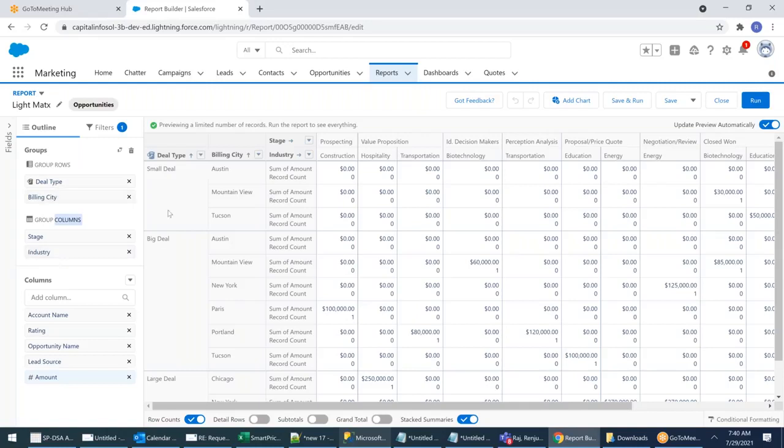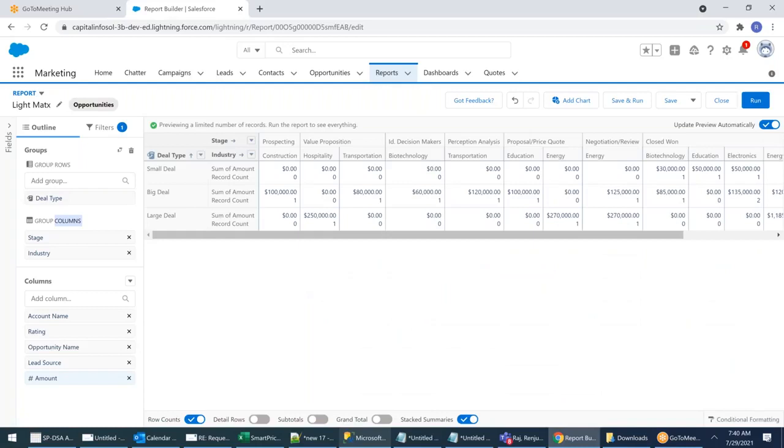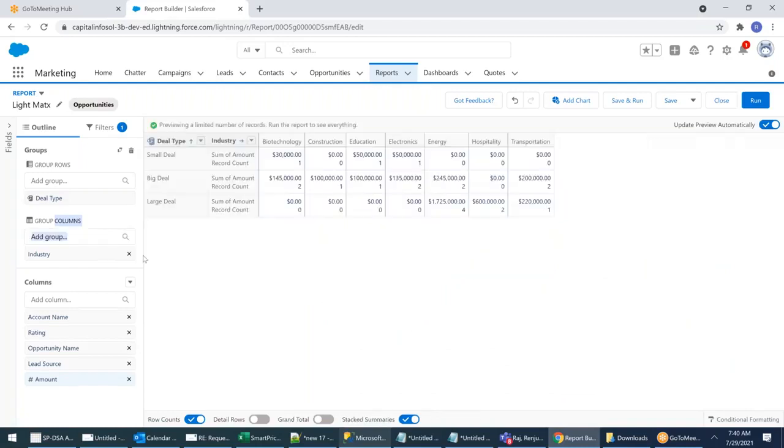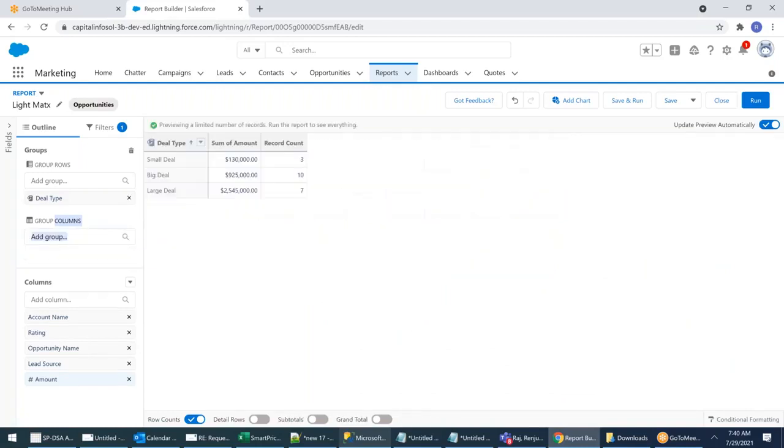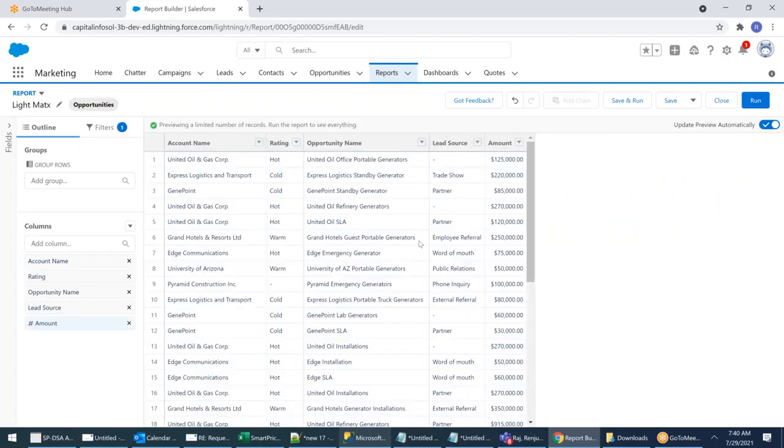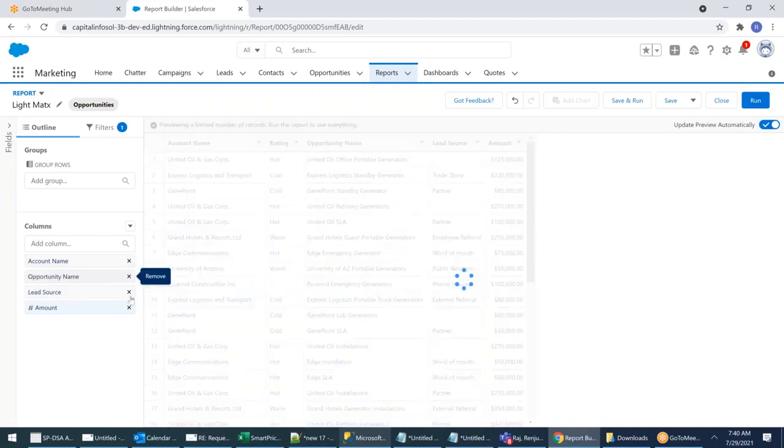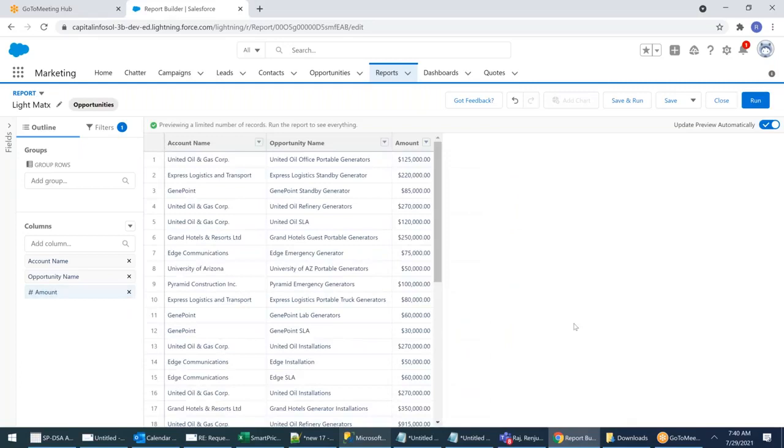Rupam, I want to create a joint report. I am removing the grouping first. Grouping removed, grouping removed, grouping removed, grouping removed. I have only account name, opportunity name. I don't need rating. I don't need lead source. This much is enough. Which company? What is the name of opportunity? How much is the amount?